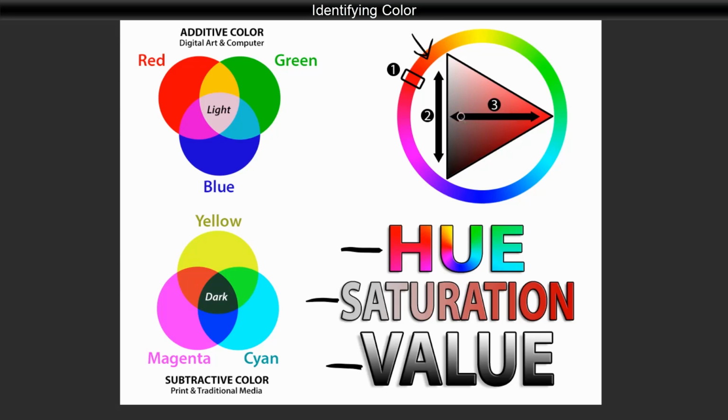On the horizontal axis, you will find your saturation, and saturation again is intensity of color. So it's muted gray, and then as you start to add more saturation, it gets more intense, more vibrant as you go towards the end of the triangle here. On the vertical axis is your value, which is your tone, and that's your range of light to dark.